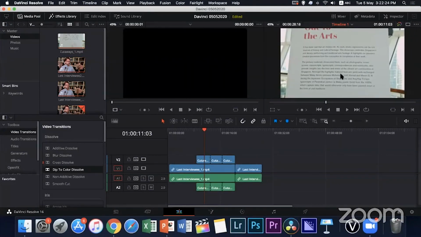Okay, Kenneth asks, how do you uncut a clip if you made a mistake? You can just undo. For Mac, it's Command Z. I believe it's Control Z on Windows. Yeah, it should be the same. Yeah, it should be Control Z. So if you realize you made a mistake, immediately undo.